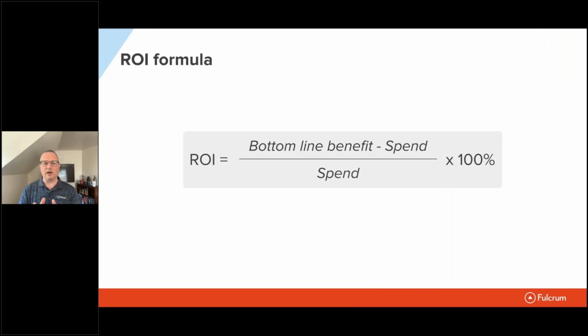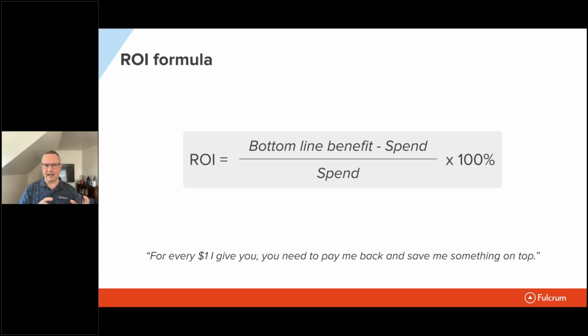So I'm going to start with an ROI formula, and you can find a bunch of different types of this. I like this one because it's kind of generic: bottom line benefit, whatever that is, minus the spend, whatever you're spending it on, times 100%. What an ROI tells you, when I say I have XYZ ROI, is that for every dollar I give you, I'm going to pay you back, and I'm going to give you a little additional something on top of that in terms of money savings or additional business or whatever it might be. Every dollar I give you, I'll pay you back, and I'll give you X amount more. That formula is important, so I'm going to pop it up there into the right-hand corner.